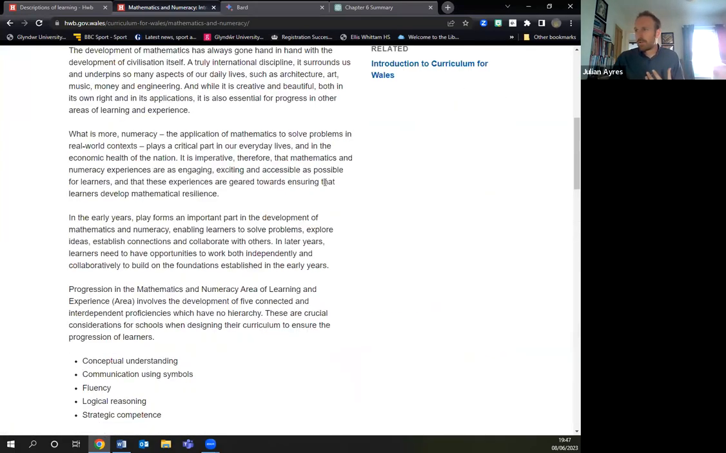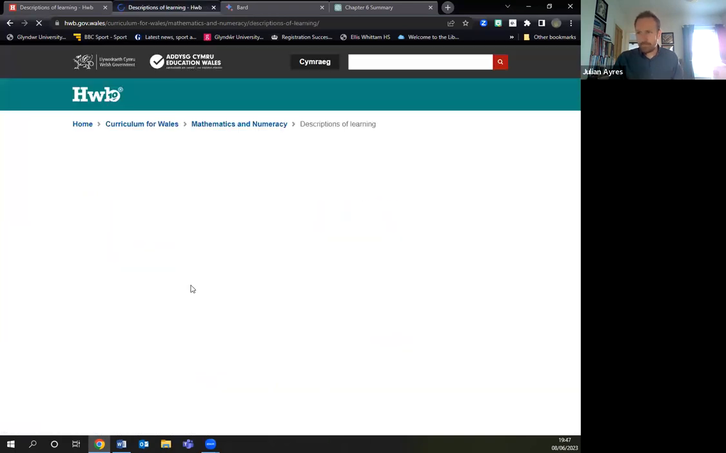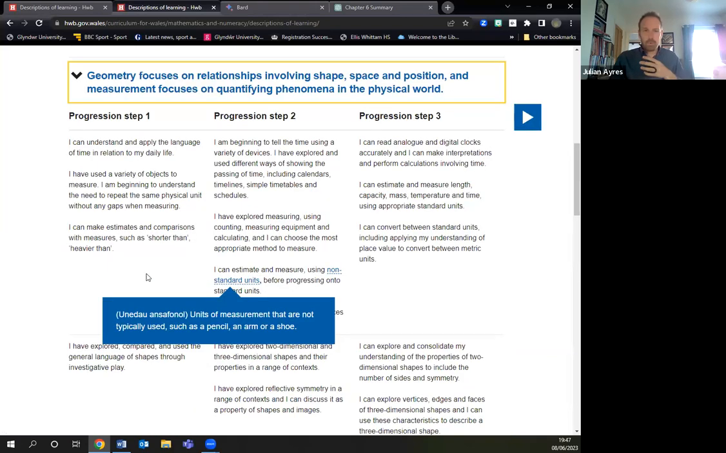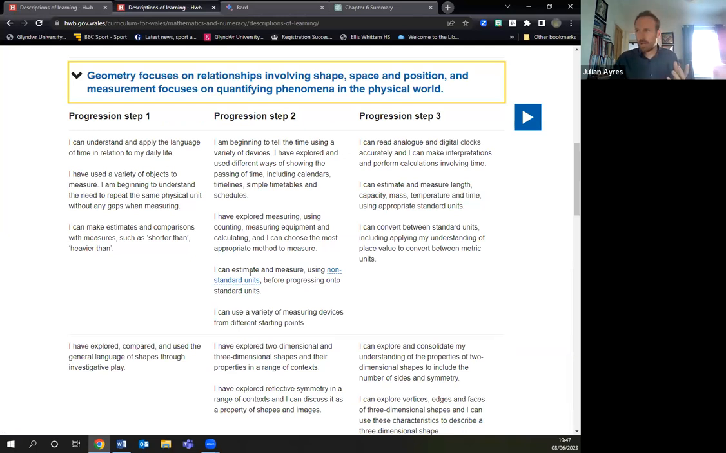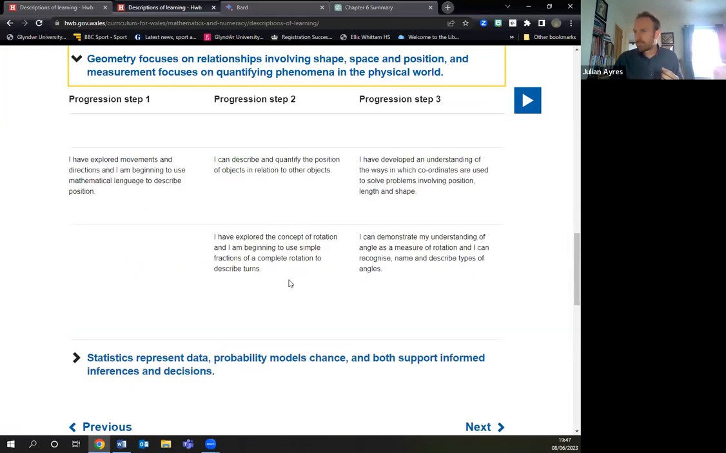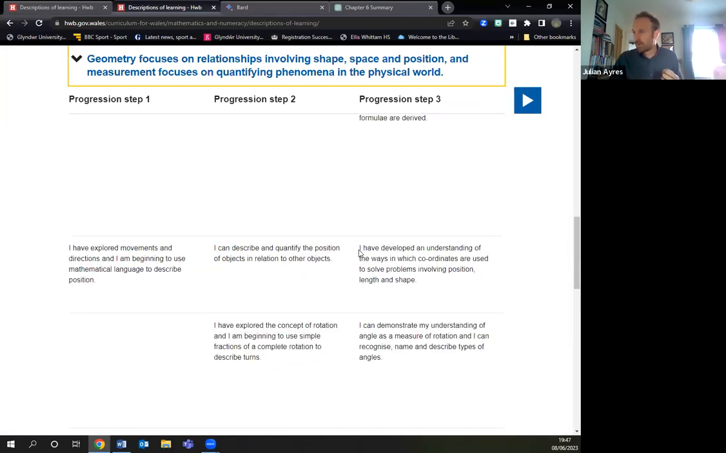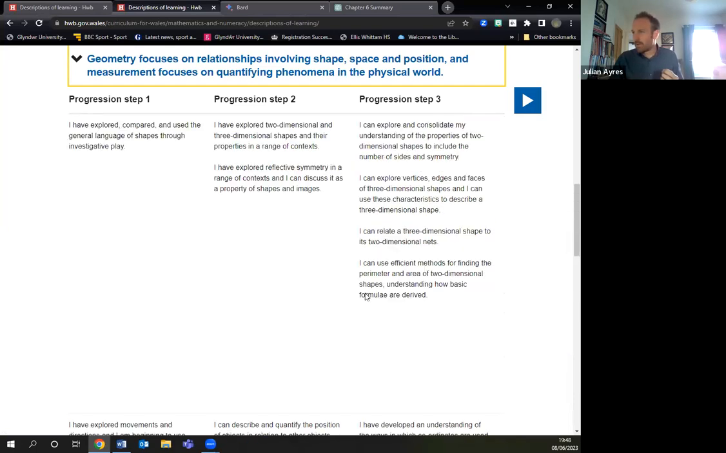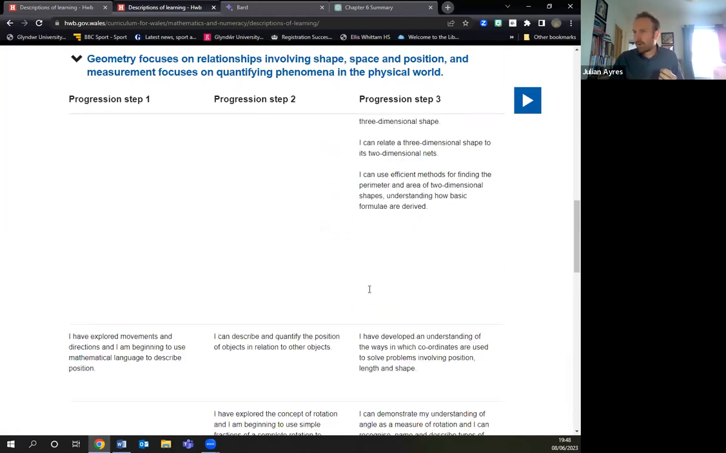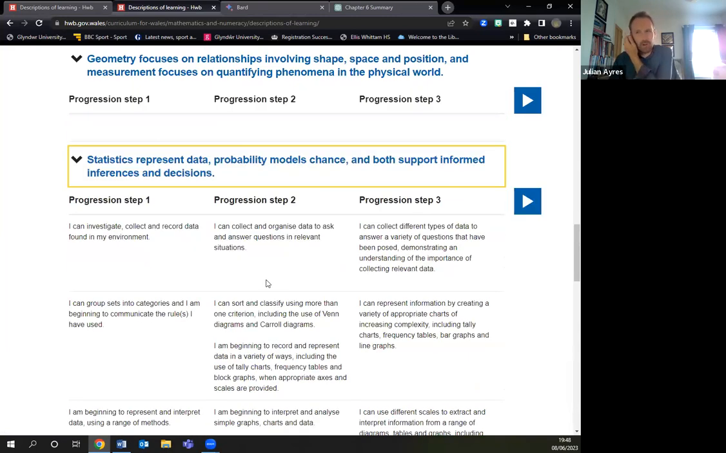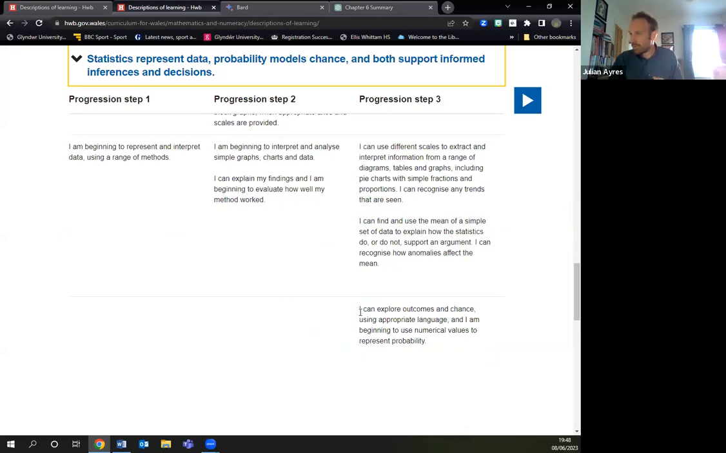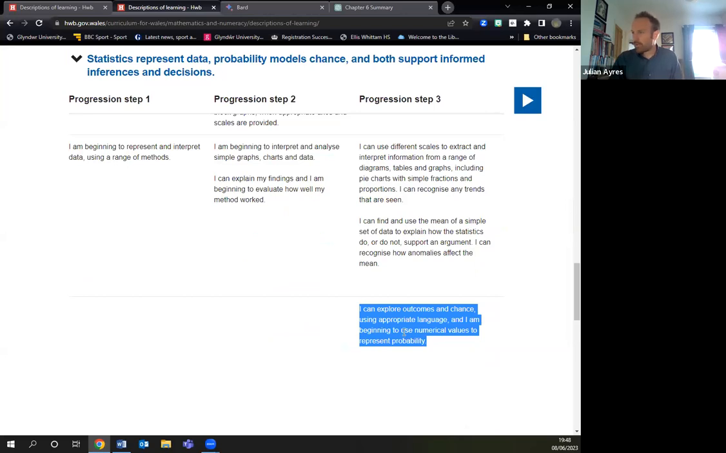But if we look at the standards that are here for this, let's go to the descriptors of learning. We can use this to help plan ideas, exactly the same as we did with the last one. Trying to find something that we don't instantly jump straight to an idea. Okay. I can explore outcomes and chance using appropriate language.